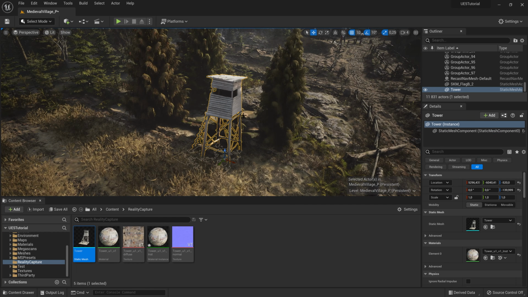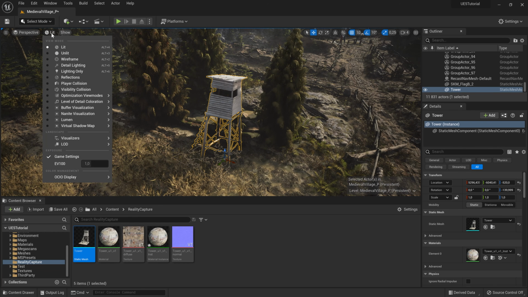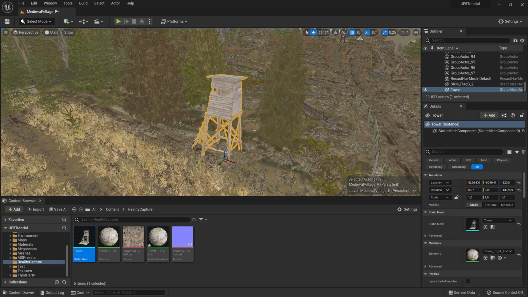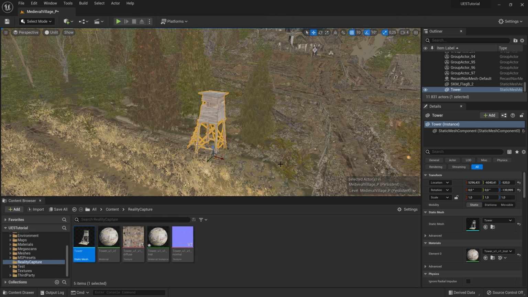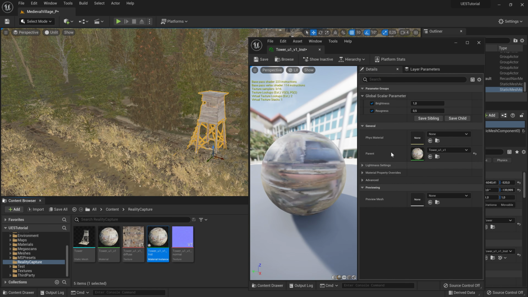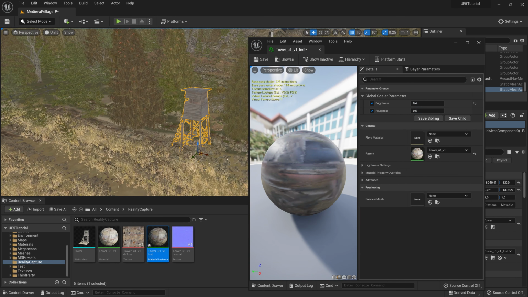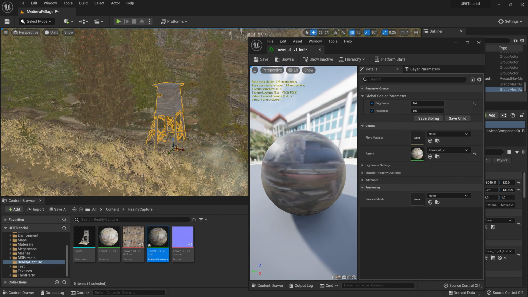Now right away we can see that the tower is too bright, so I'm going to edit the material instance. I will switch from lit mode to unlit, and now we can see that the brightness is even more obvious. I will open the material instance and set the brightness to around 0.4. And now I think that the color of the tower blends in the environment more naturally.